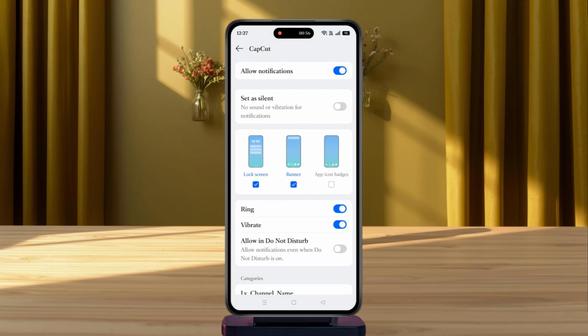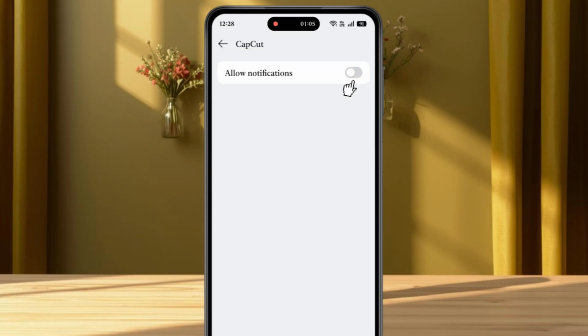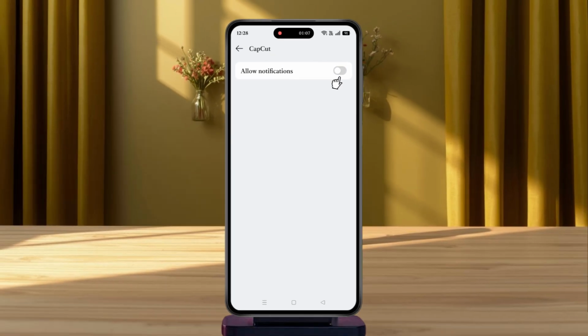To stop receiving notifications from the app, simply turn off the Allow Notifications toggle. Once it's disabled, CapCut will no longer send you alerts or notifications. If you still want to receive certain updates, you can leave notifications enabled and customize the available notification categories, depending on your device. And that's all.